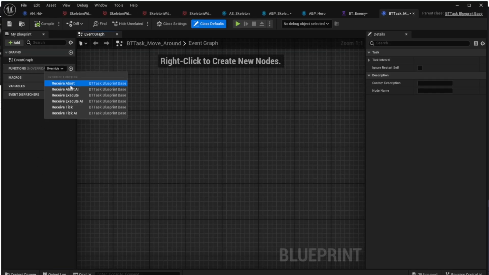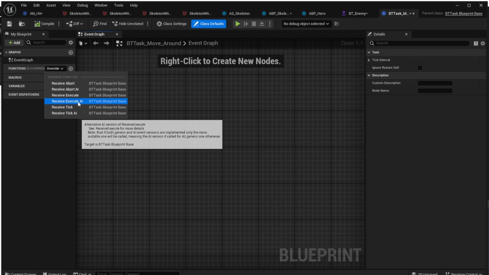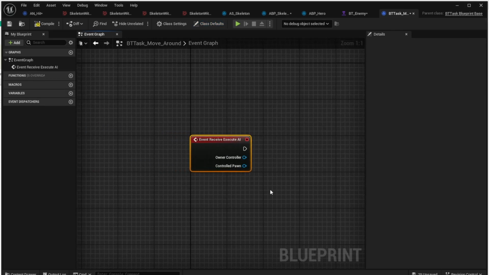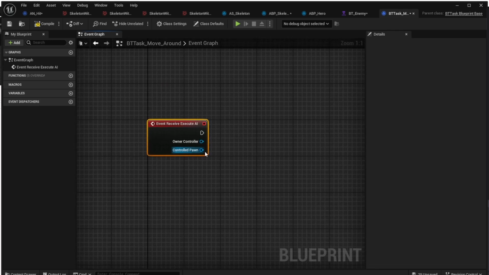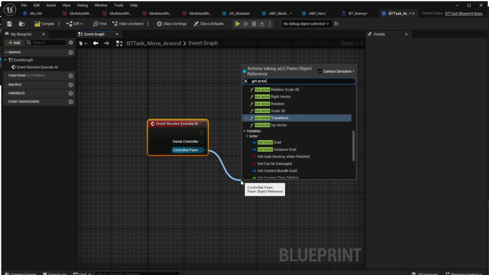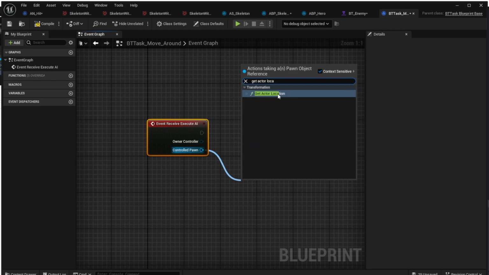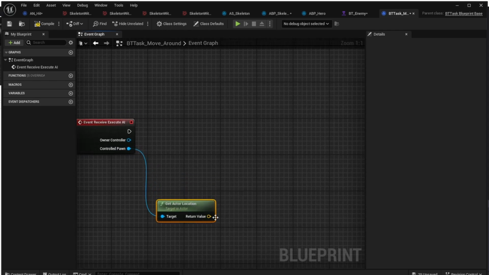When the task is executed, its receive execute AI function is called, and we need to override it. So let's click on the override and choose that function. In this task, we want to move the skeleton to some other place close to the place where it currently is. So at first we need the current skeleton location, and the controlled pawn is actually pointing to our skeleton instance. So let's use its get actor location action to get the current location of the skeleton.